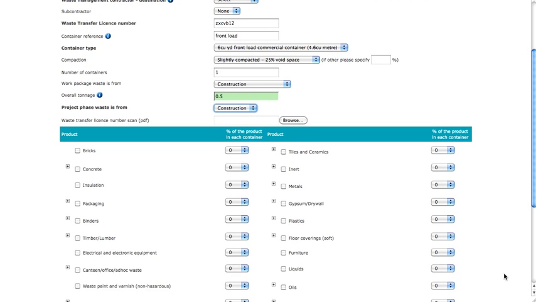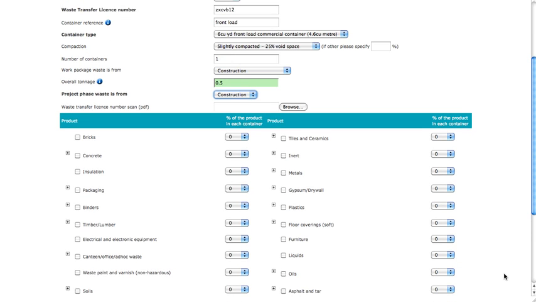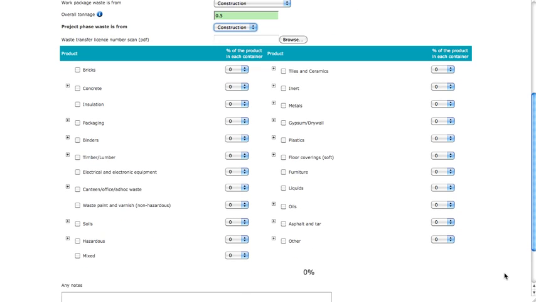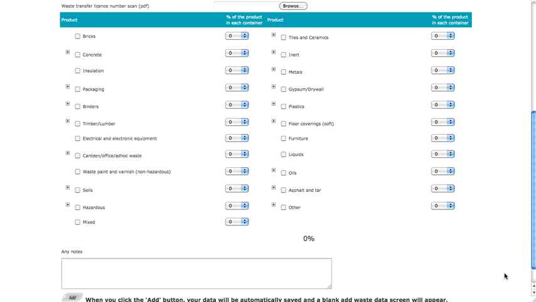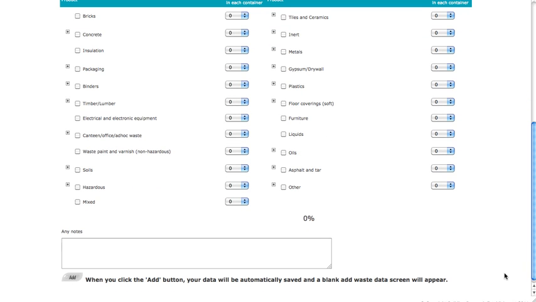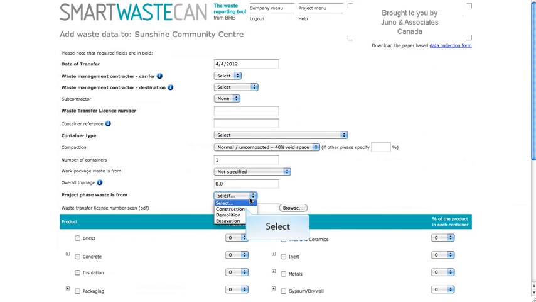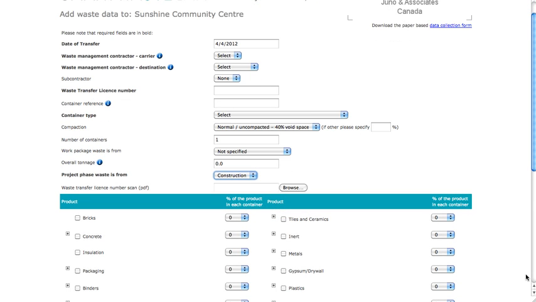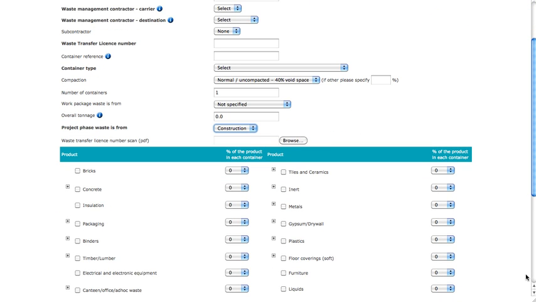The SMARTWaste planning software makes it much easier to calculate the type and amount of waste your project has generated with the listing of the different categories of possible construction waste. In our example here, we generated drywall waste. We'll indicate that the container is full of drywall waste. We will add this waste data to our calculation. And once we've added this information, a new Add Waste Data screen will appear.